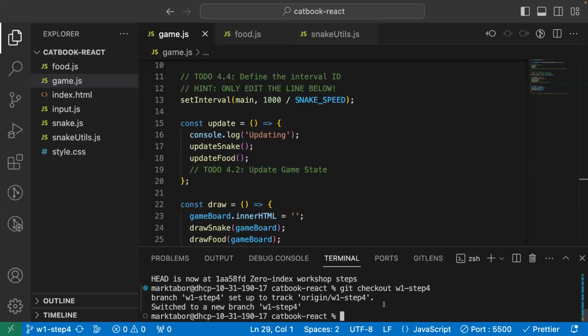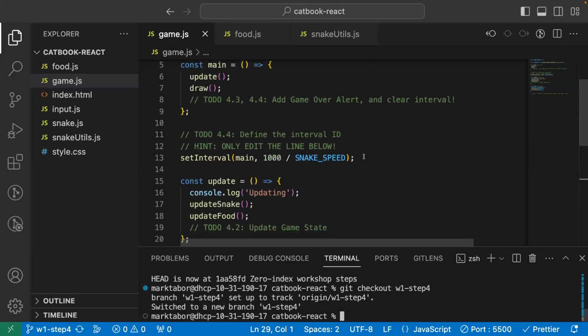We also need to add a game over alert. So if the game ever ends, we want to be able to see it on our browser. And lastly, one thing we need to be able to do is, because right now we have that set interval in our game.js, and so right now we're looping through, or every 200 milliseconds, we're updating the game. So we're going to actually have to do something with that in order to end the game so that it stops updating.